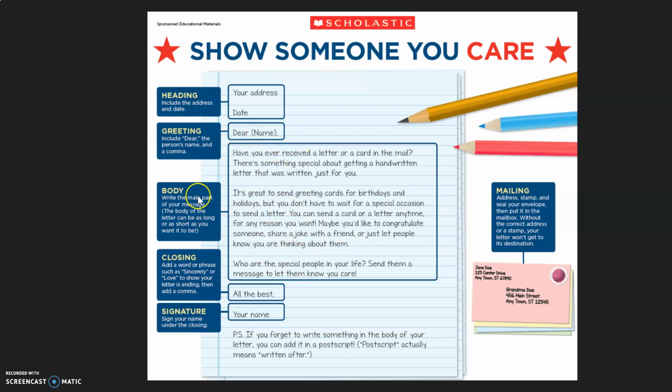And you can read that later, but I like this page a lot because it tells you specifically what each part is and why it's important. So for example, write the main part of your message. The body of the letter can be as long or as short as you want it to be. I want to challenge you to write at least 4 or 5 sentences. If you're really truly showing appreciation and gratitude for somebody, then make it worth your while. And you have those thought bubbles, and I believe there's 5 or 6 thought bubbles of how that person helped you. So make sure that you use those to generate your sentences.